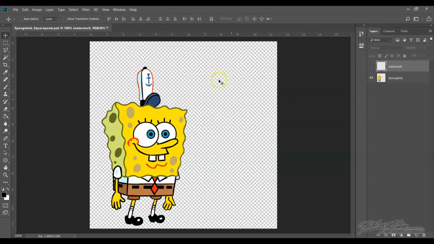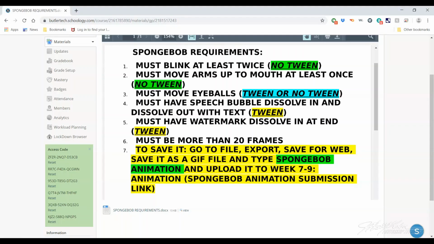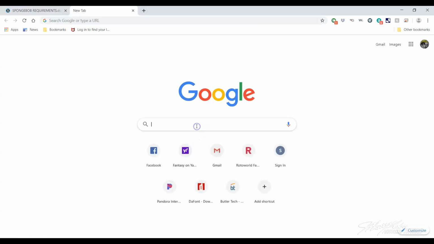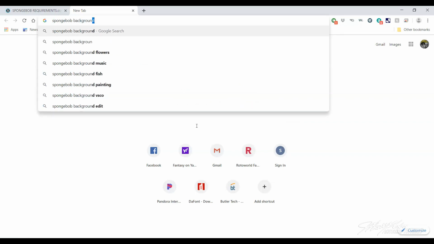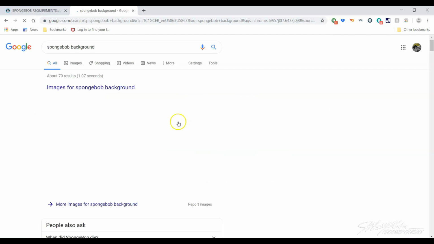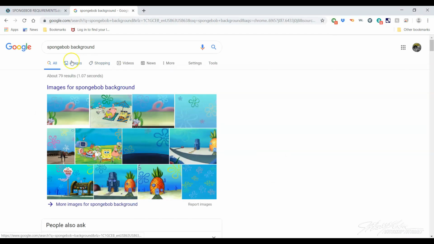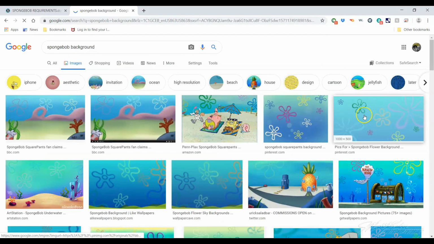Okay, the next step is we need to find a background for SpongeBob. It's not one of the requirements, but you need to do it. So I'm just going to walk you through it. It's really easy to do. We're going to go back to the internet, open up a new tab, just type in SpongeBob background. Hopefully the web filter isn't that restrictive.